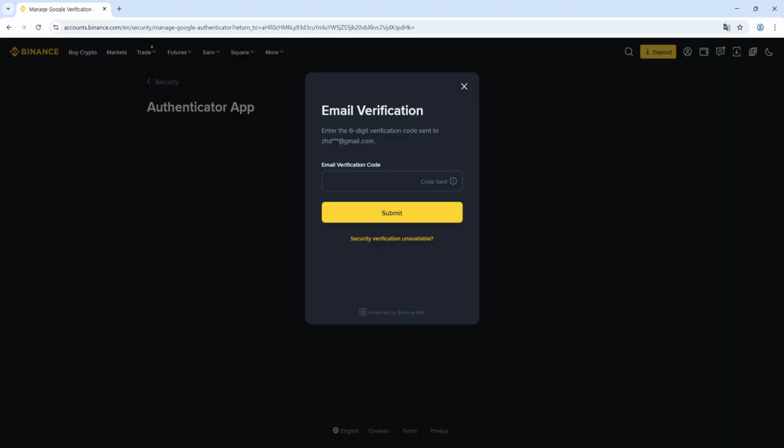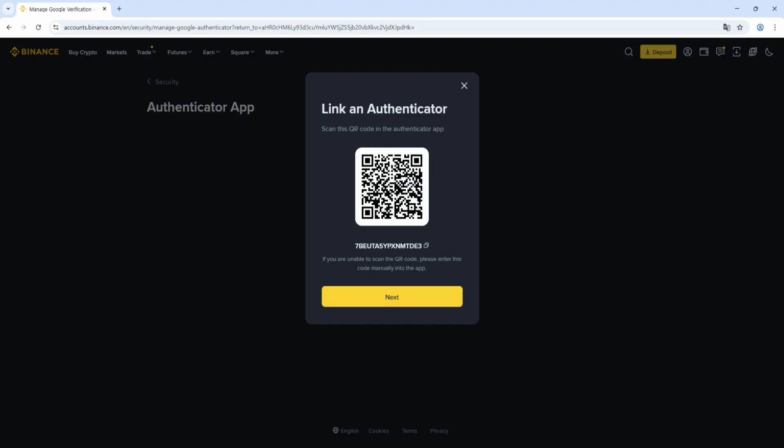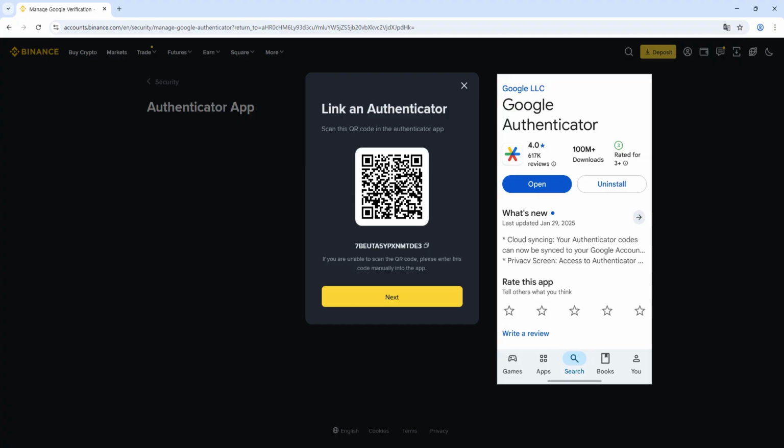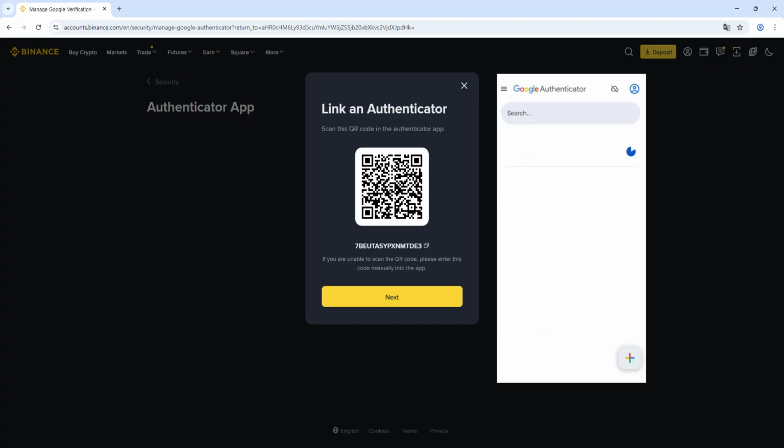A verification code will be sent to your email or phone. Enter the code you receive. A QR code window will then appear. Install Google Authenticator on your smartphone. Once installed, run the app. Tap the button in the bottom right corner and choose Scan a QR code.